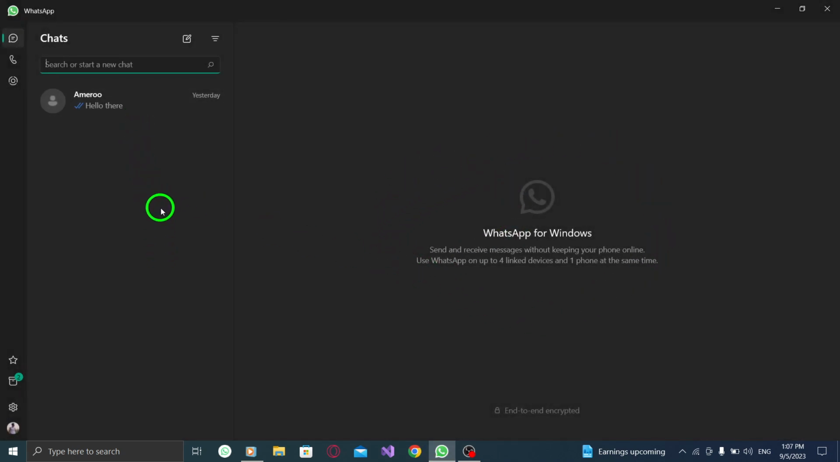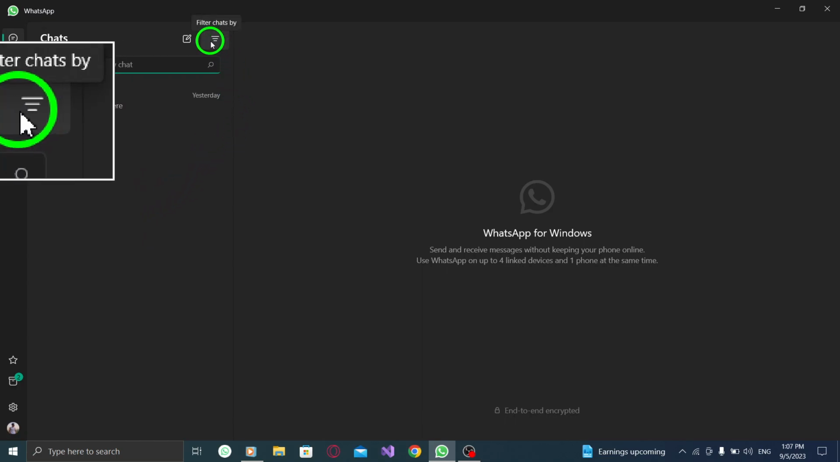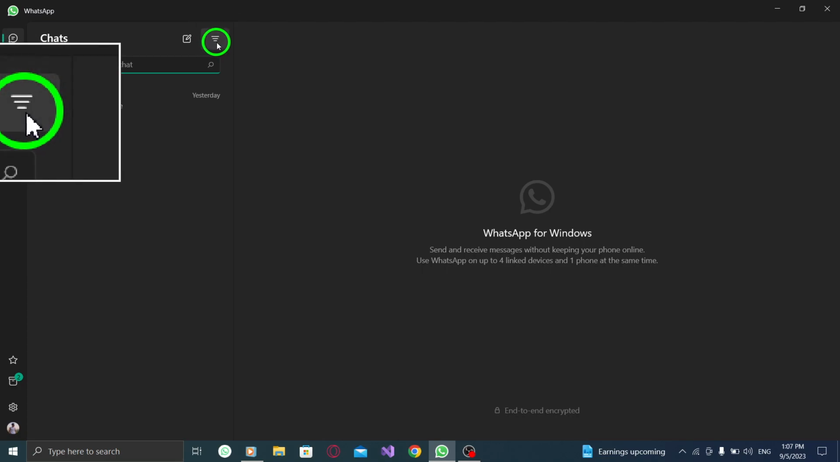Step 2. Click on the filter icon. Next, locate the filter icon on the top right corner of the chat section. It looks like a funnel-shaped icon. Click on it to open the filter options.